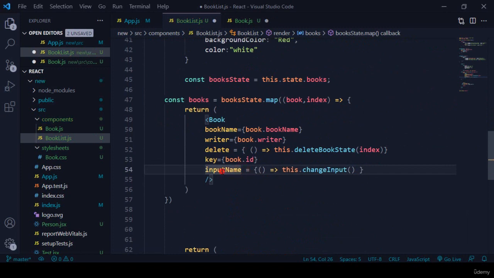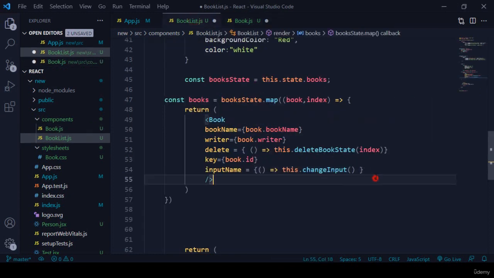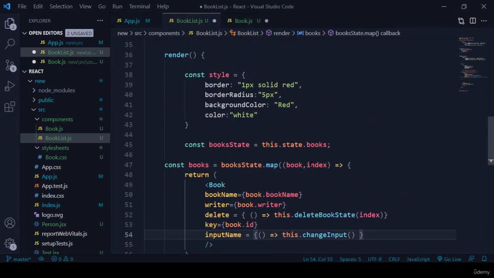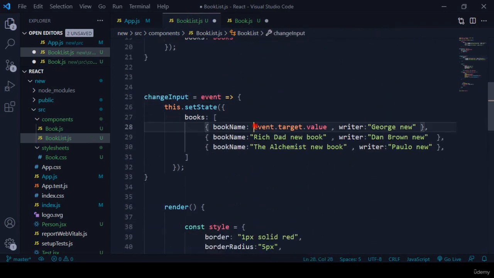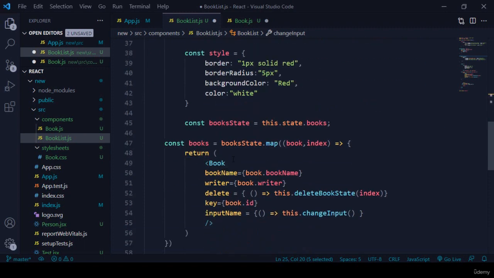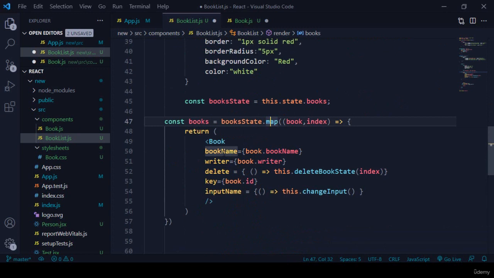So the property name is input name, and here I pass our method. In this book list, I simply take this data with these props, and then our property name as input name. Okay friend, great. Now we have to handle our method name, change input, right? In this area, there is an event. You can see I have already passed the parameter as an event before. So now we also have to pass this event in our map, in this map area, our total book, and here is our property.